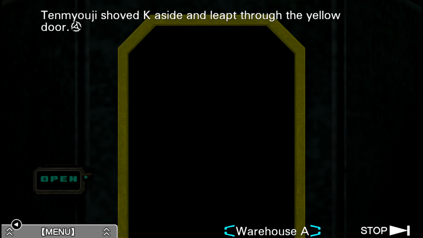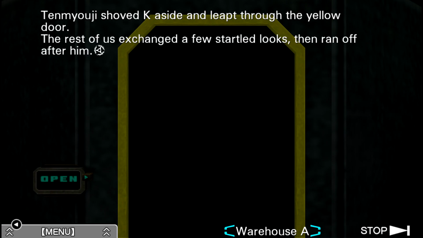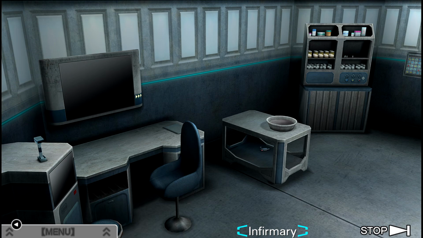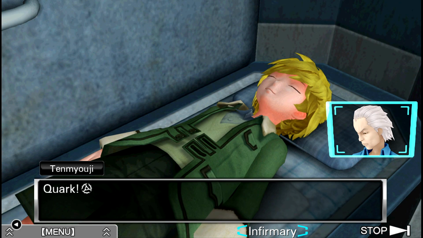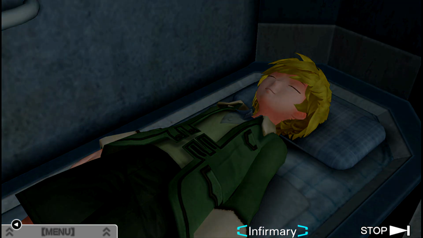10 shoved K aside because he's an asshole and left through the yellow door. The rest of them exchanged a few startled looks and then ran off after him. You don't need to shove him aside. You just walk around him. I'm sure 10 would have got out of the way. Come on, kid. Get a hold of yourself. And that's not how sicknesses work, but okay.